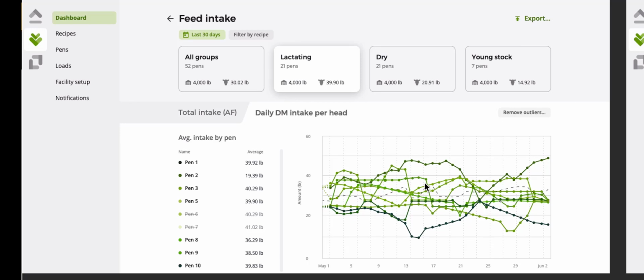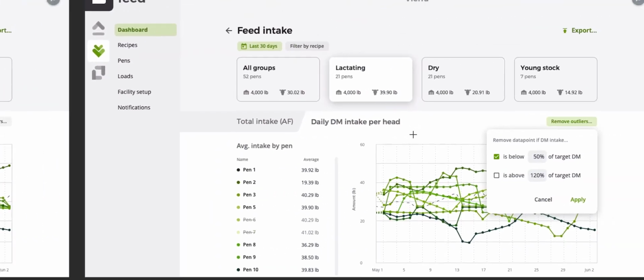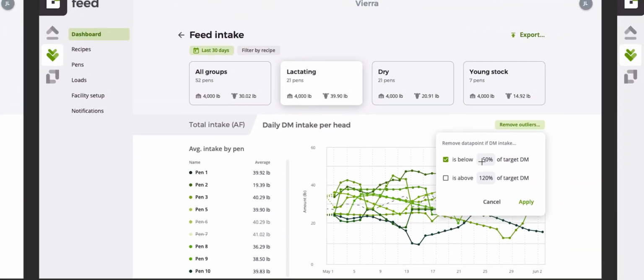And even further, the user can click on this remove outliers button and input a range in which we wish to remove data points that fall outside of that range. For example, if I put 50%, anything below or above that range will be filtered out of my graph, which allows us to eliminate some of those user-created errors, such as overfeeding, not feeding, not using the feed software one day, which we know greatly impacts the average.